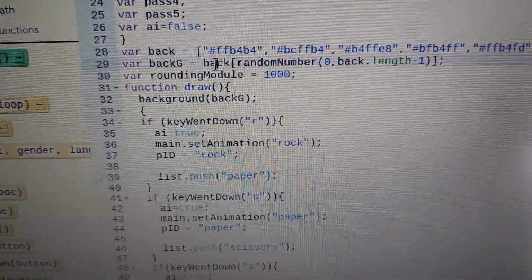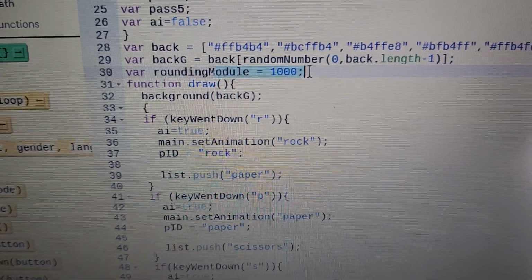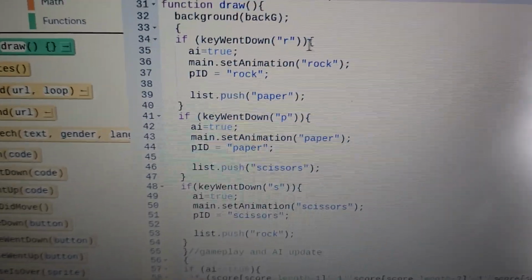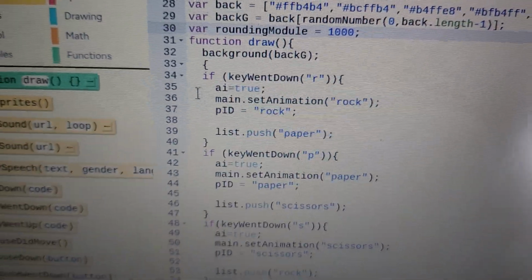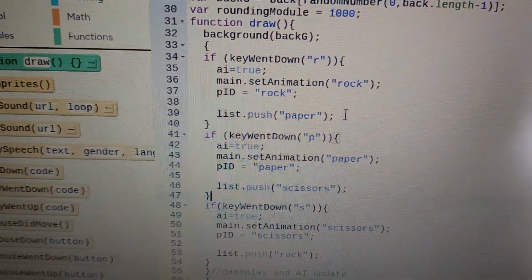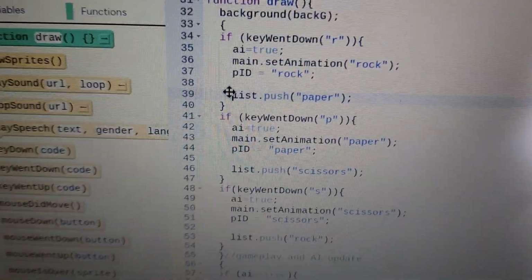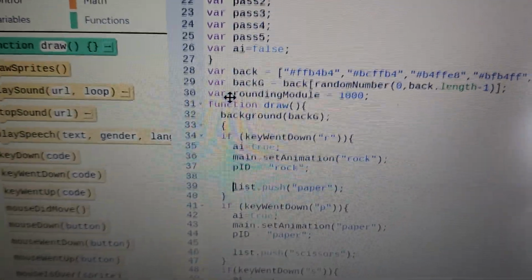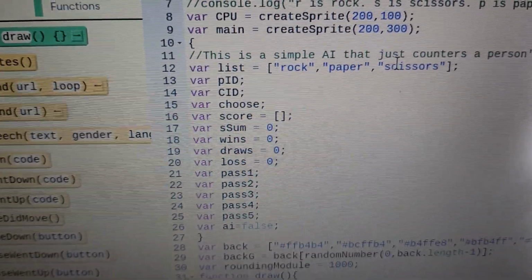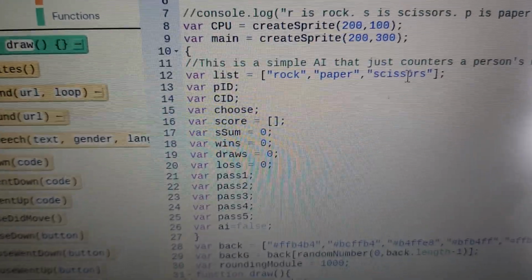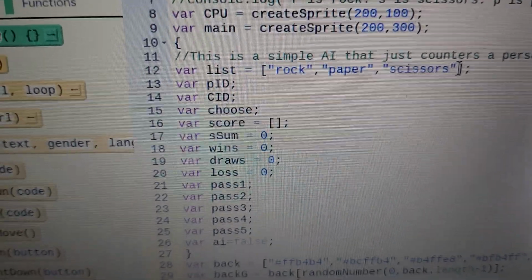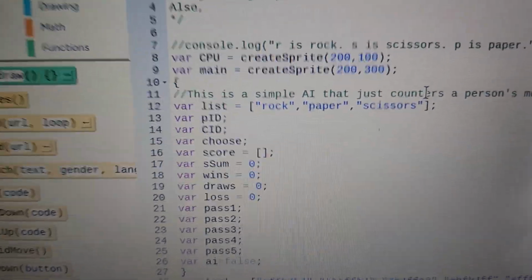That's for backgrounds. That's the rounding module. It's a rounding function. Well, it's not even a function, it's just a rounding module. It's for rounding. Okay, this entire area of code is literally just the player, and it pushes this. So that's how the AI updates. Every time you play rock, the AI takes it in and inputs that result inside here. Well, the opposite of it. So paper. So it's more likely to choose paper every time you choose rock.